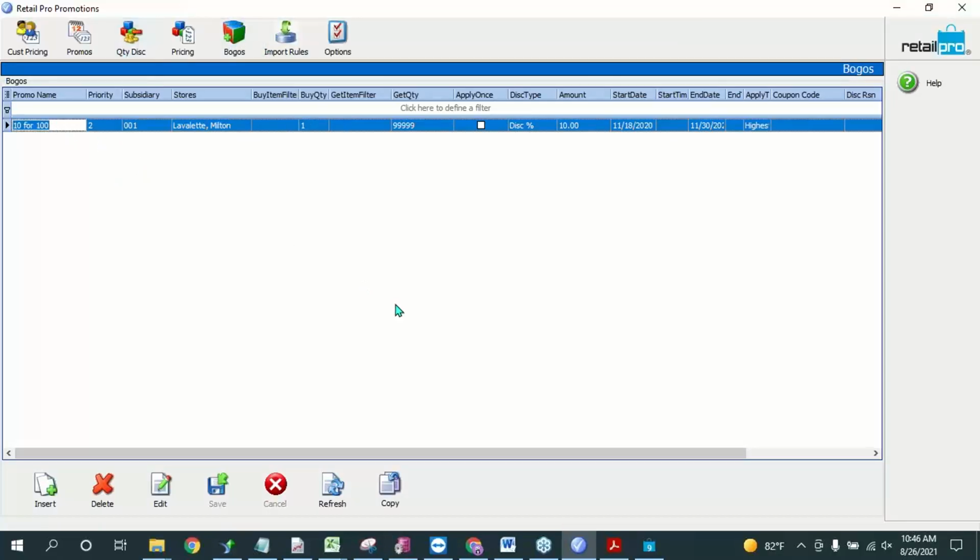All right, now the fun one, Bogos. This is the one a lot of people really like, but a lot of people actually have some issues with this. So one big thing is if you've been using promotions or you have an older version of Retail Pro version 9, you might want to have us take a look at these Bogos. You might have to update your Bogos.